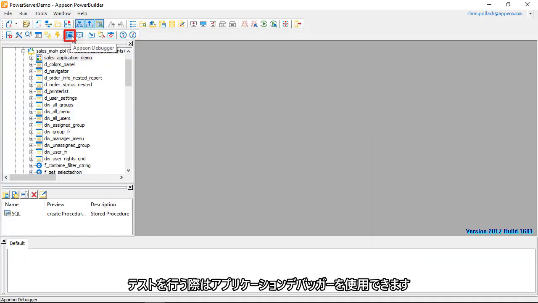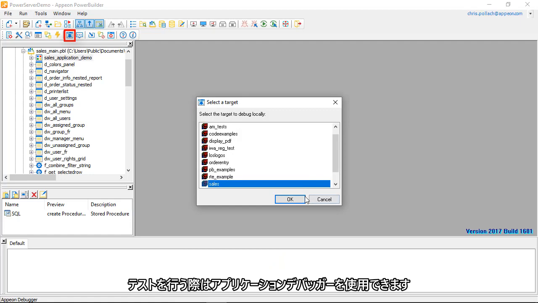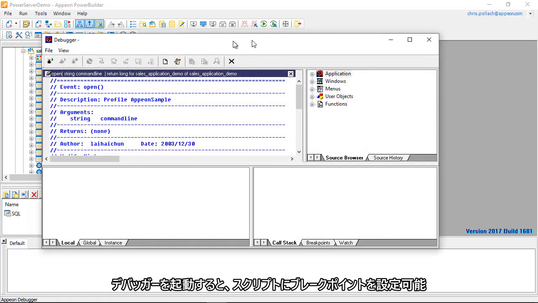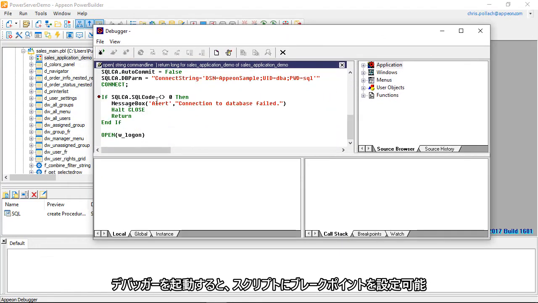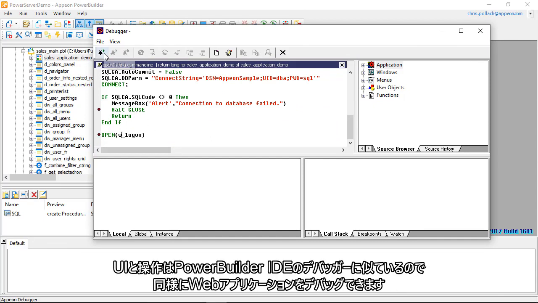When we need some assistance when actually testing, we can use the Appeon Debugger. You can see here that when we actually launch the debugger, we can set breakpoints on different commands and execute the application using exactly the same type of debugger that we're used to inside the PowerBuilder IDE.